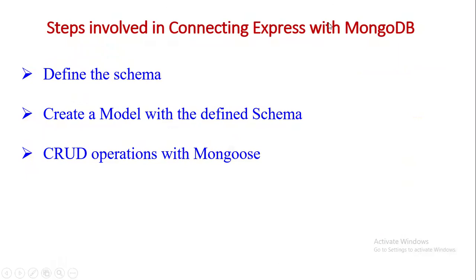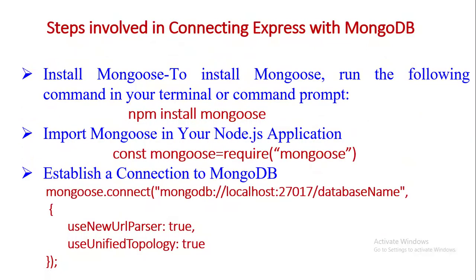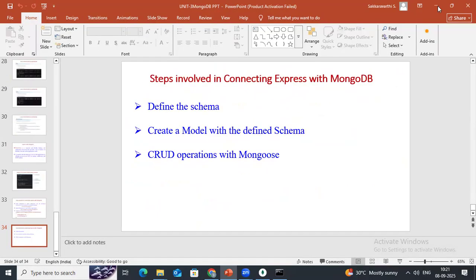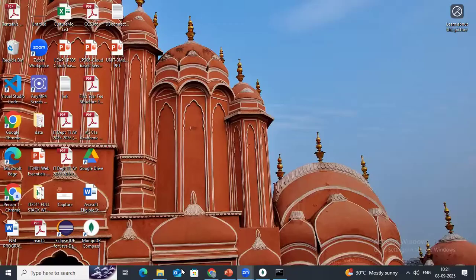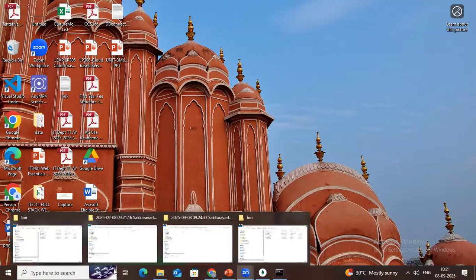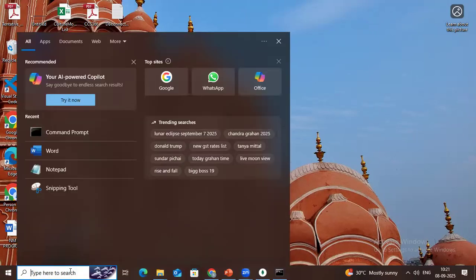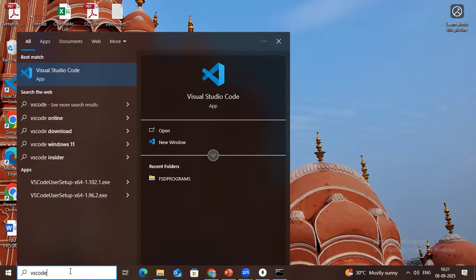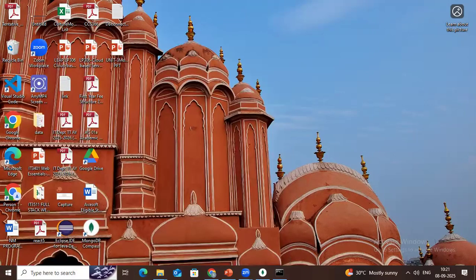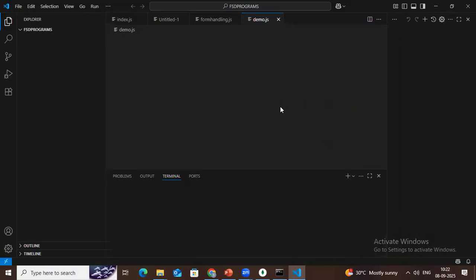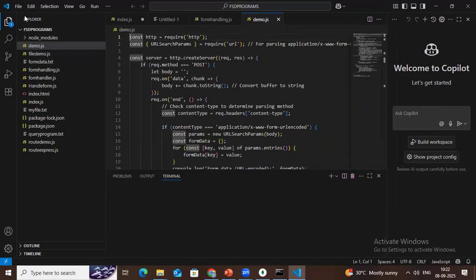Before that, we can see how to connect MongoDB with Mongoose with Express, right? For that, we are going to open Visual Studio Code, VS Code, and create a new folder.